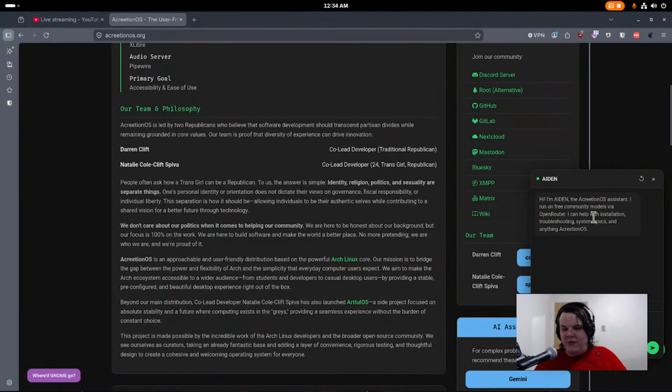But as you can see here, here is Aiden. What this uses on the back end is OpenRouter, a bunch of API access through my account. Don't worry about how I have it secured. I'm not telling you.